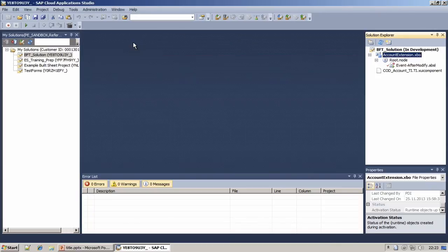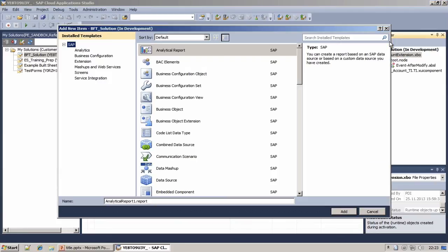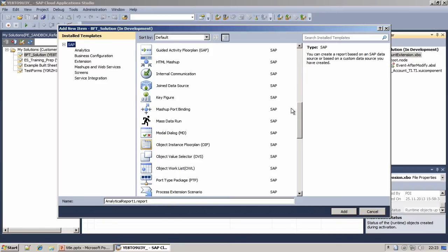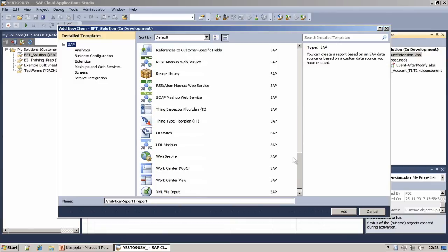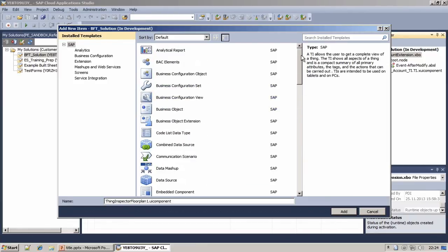What options you have to add here, you can find in this Add New Item button. You can click here and you will be presented with one of the most important screens in the Cloud Application Studio, because this one contains all the entities that the Cloud Application Studio supports. If you click on them, you will get a little explanation on the right side. And these are also good keywords to search for in the PDI documentation.